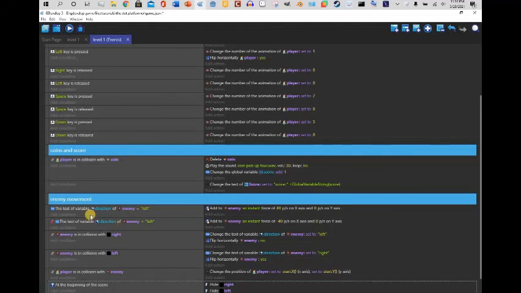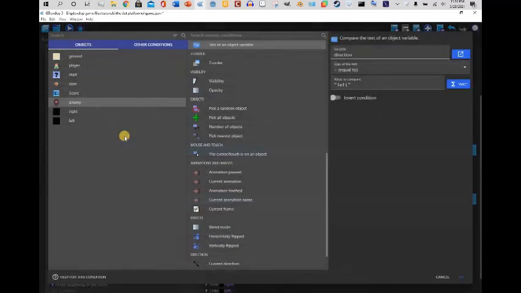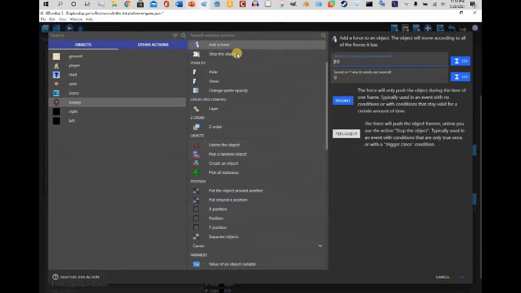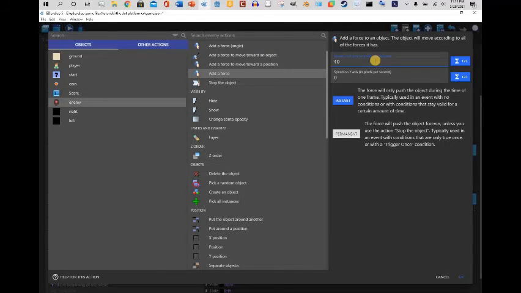So, the text variable, you wanna click enemy, go to text of the object variable, change it to direction equals. Now this part is very important. You wanna put it in quotation marks and then write left. Hit OK. And then you want to add to the enemy a force of 40 on the x-axis and 0 on the y-axis, and set it to an instant force. If you set it to a permanent force, I noticed it wouldn't move.